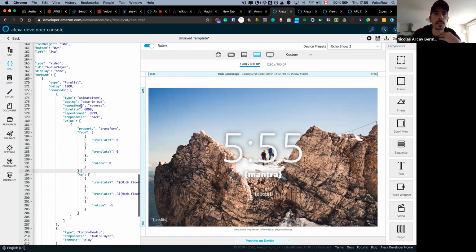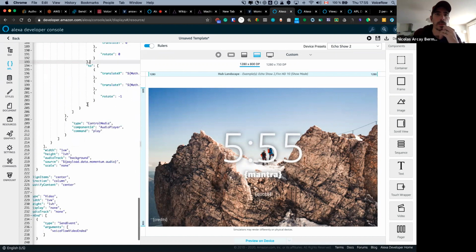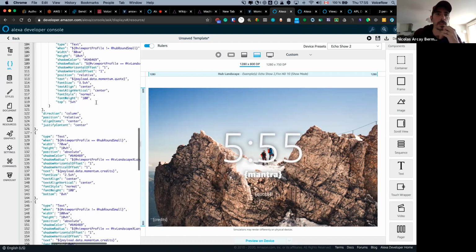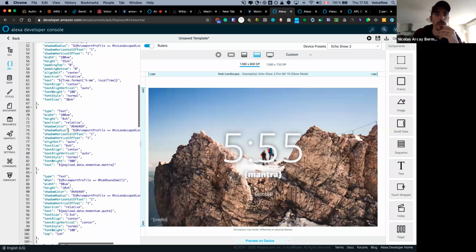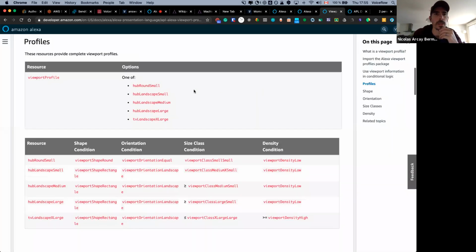The last thing you may want to know is, okay, but how do we get the time right there? And this is with this kind of variable. So here, again, let's just check. So yeah, quickly, that's the profile available. So you can see that room small is for the spot, up to TV landscape X large.